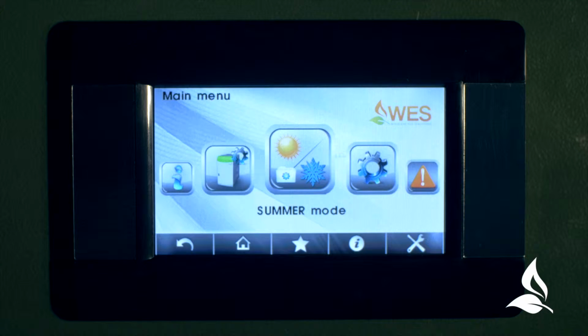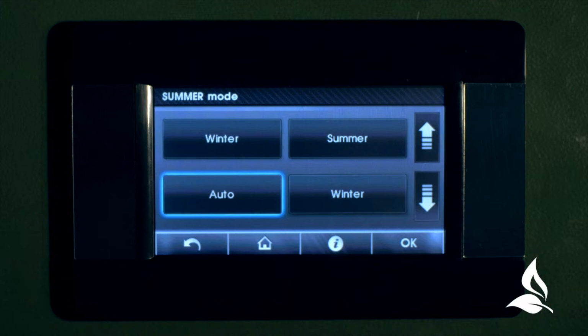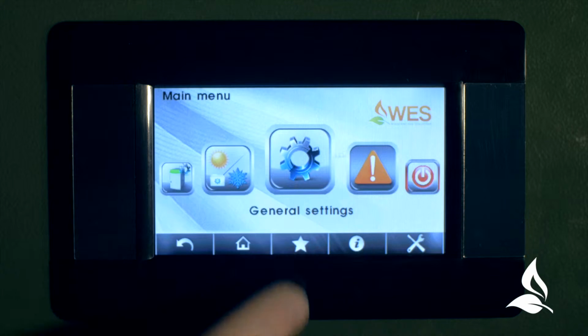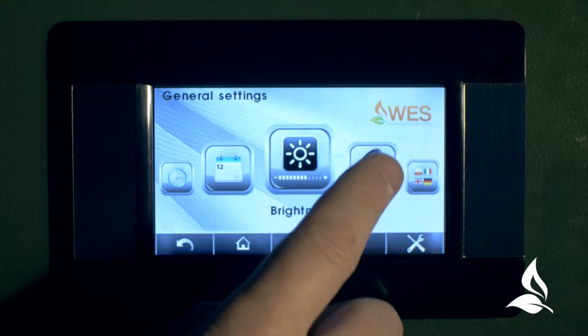Continuing the same theme, we can also set the boiler for summertime mode for hot water use only in summertime. For both domestic hot water and heating, one can select winter mode. By selecting auto mode, it allows the weather compensation function to be used in the boiler. By going back out to main menu and entering general settings, one can set time, date, screen brightness and sound level and language.